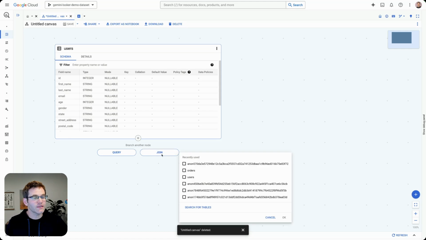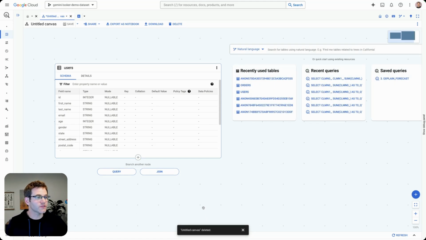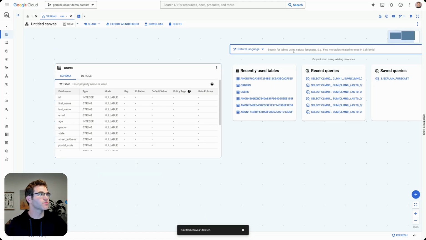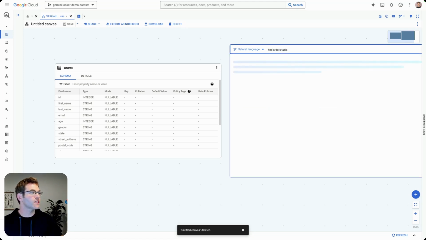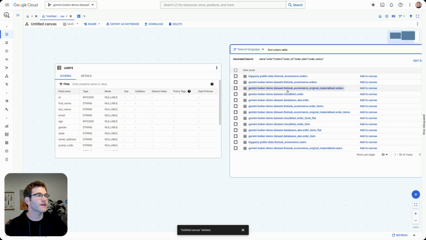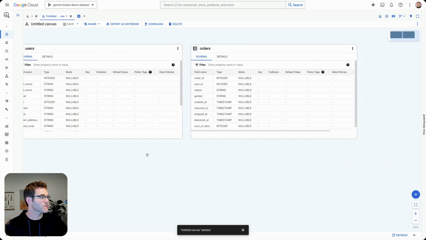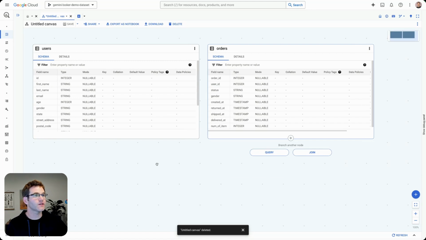The other thing I need is I want to join this with another table that's not on the canvas yet. So I'm going to actually perform another search function. In this case, just find orders table. That way we have the pair that we want to work with here. There it is. I'm going to add that to the canvas. And now you can see here they are, nice and neat, side by side.